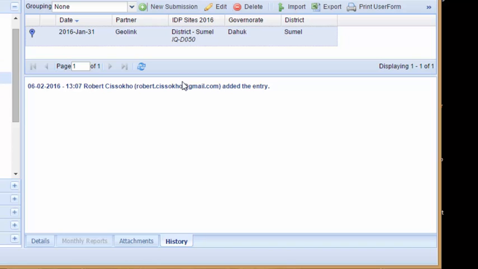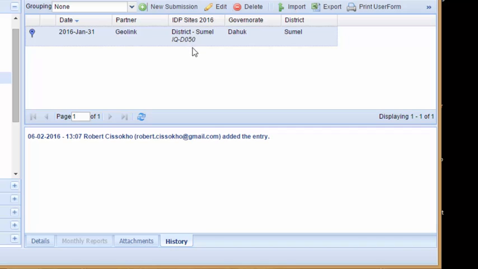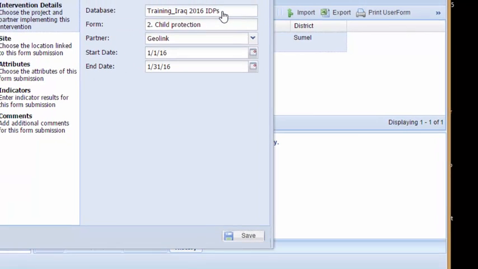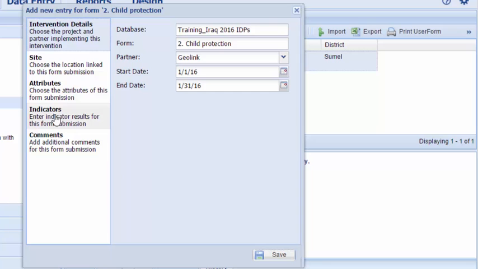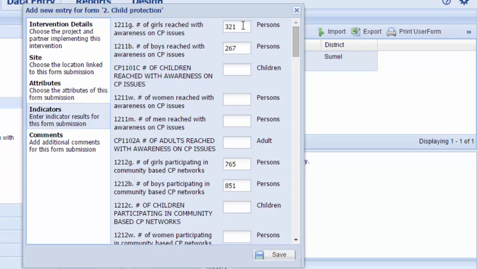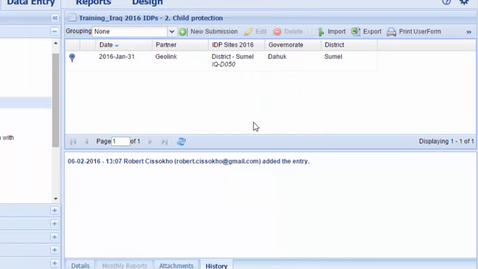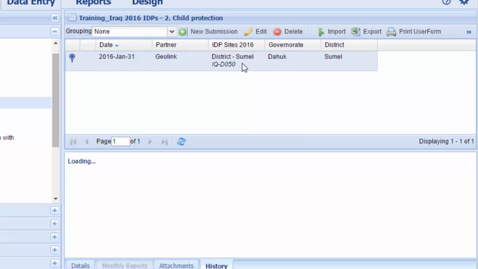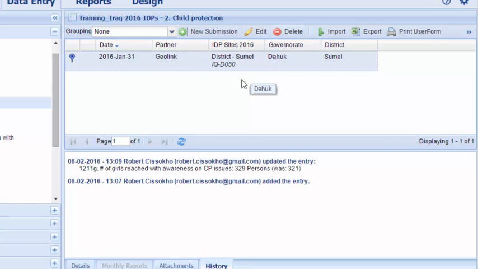Okay. If you made a mistake in the number of beneficiaries you have provided, for example, in this case, you can edit. You can click on this row and then click on edit. You can go back to your indicators, and then you can change your figures and save it. If you want to delete it, just select it and click on delete. It will be removed.